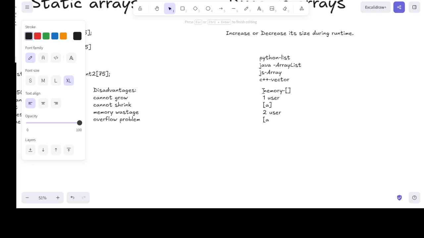Then two users. It might take A, B memory. Then three: A, B, C, then so on, and the memory is also so on. Millions of users can join in this way. The array keeps increasing. So this is why a dynamic array is important when you don't know the size of the elements to add into your array.